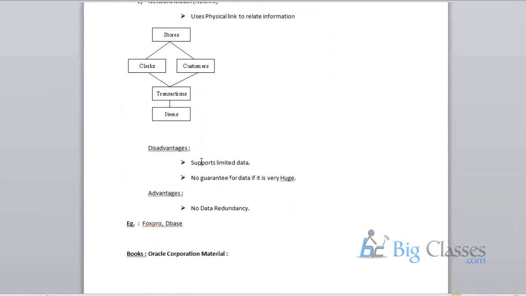And the disadvantage of this is, these network model databases would support only limited data, limited information. And there is no guarantee for the data if the data grows to a huge size. So data is not guaranteed to be stored in this kind of model when the data is very, very huge. And the advantage here is, they have removed the data duplicacy in these network database models. With hierarchical database models, there was data duplicacy. So that data duplicacy is removed in the network model. The examples are FoxPro and DBase. These are the early databases.